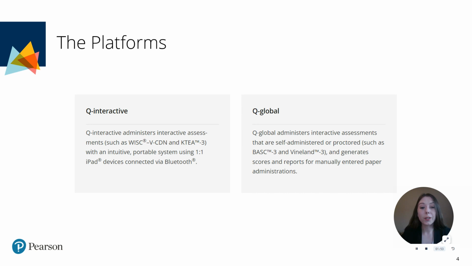Q Global is the partner in crime of Q Interactive. However, it is a separate and different system. Q Global is utilized for assessments that are self-administered or proctored. So, for example, sending out a BASC-3 form. Importantly, Q Global is also used for digital scoring and reporting. You would do this in the case of a manual administration where you wanted to input your raw scores to Q Global and have that digitally scored and reported for you.